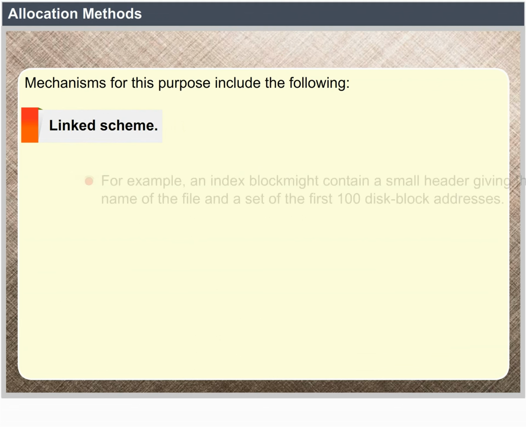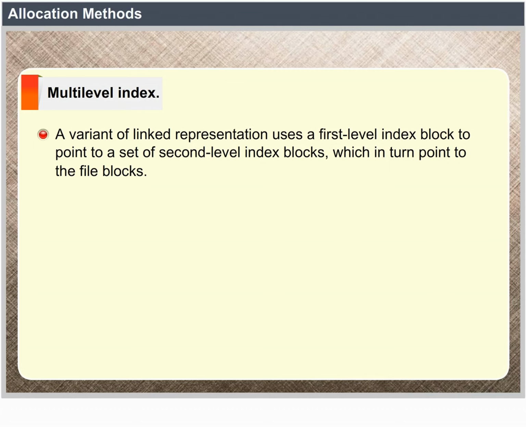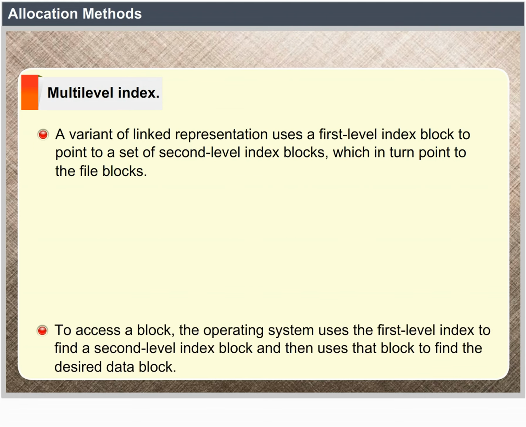Multi-level index. A variant of linked representation uses a first-level index block to point to a set of second-level index blocks, which in turn point to the file blocks. To access a block, the operating system uses the first-level index to find a second-level index block and then uses that block to find the desired data block. This approach could be continued to a third or fourth level, depending on the desired maximum file size.